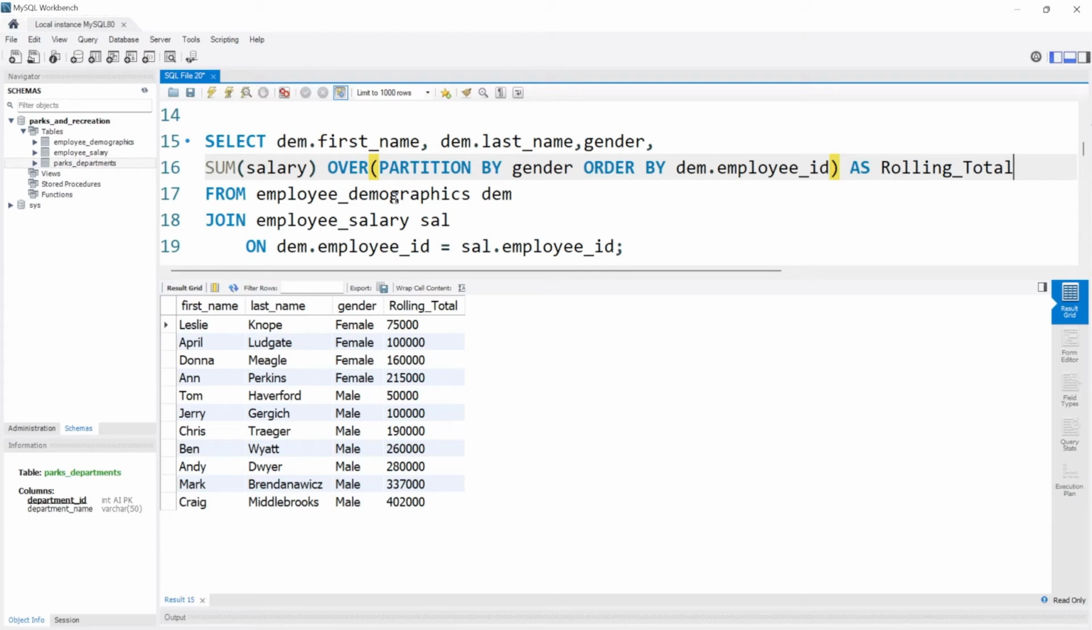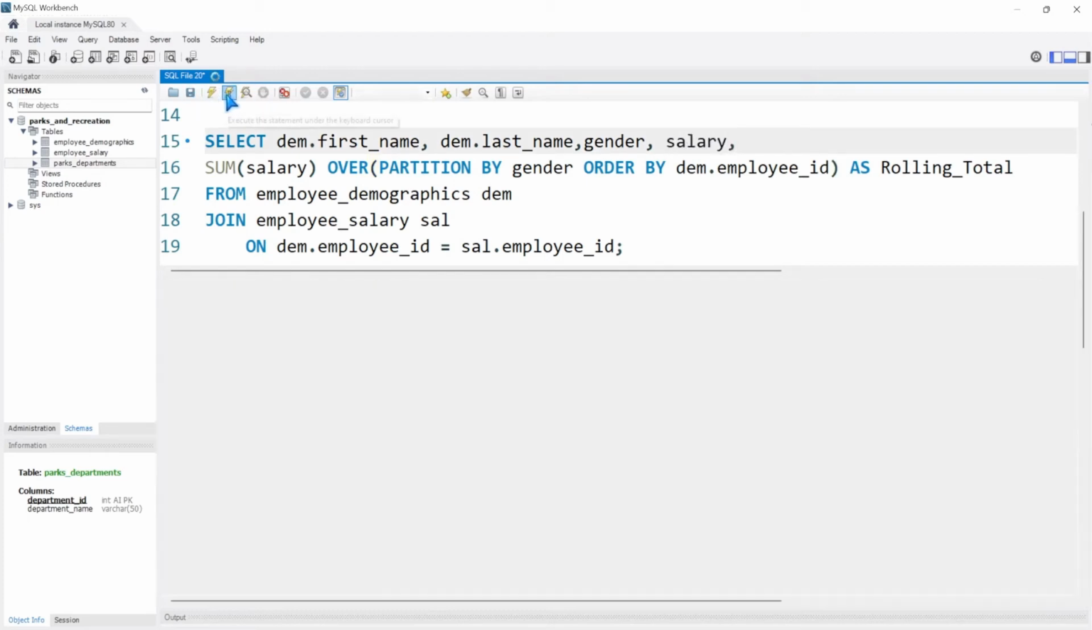I did it myself when I worked in healthcare, and it partitions based off the gender. And you can't see the employee ID, but there's an employee ID that we're ordering on in the background. Now, what it's doing is it's starting with Leslie Knope, and she made 75,000. Then the next person, April, made 25,000, which equals 100. And just to actually see this better, I'm going to add salary.